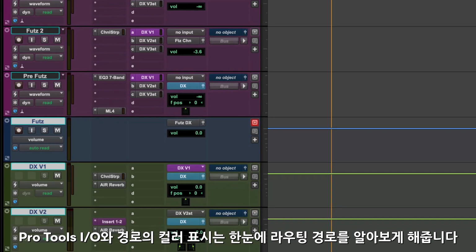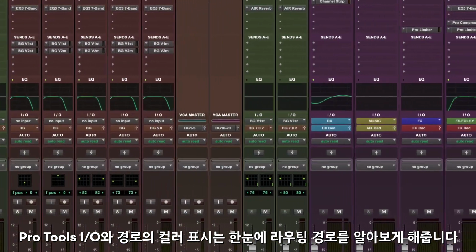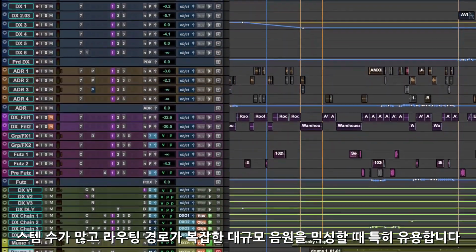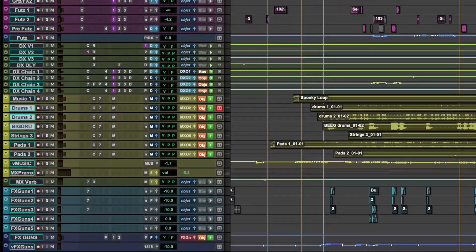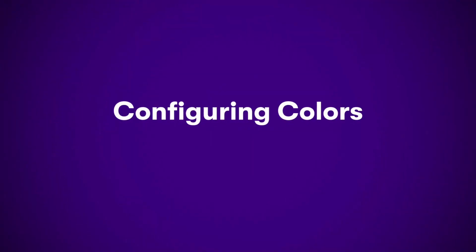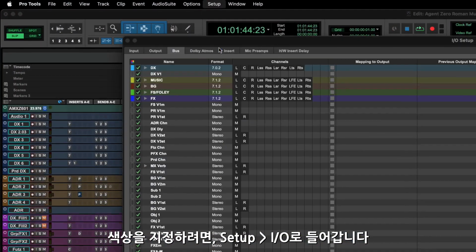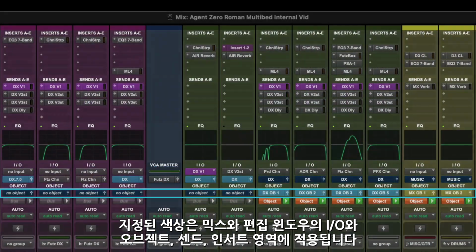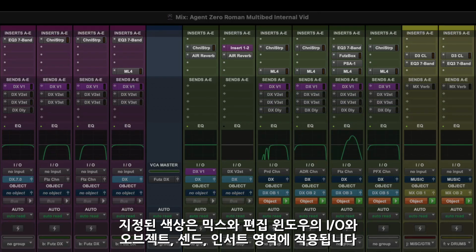Color coding of I/O and paths in Pro Tools makes it easier to identify where tracks are routed across your mix. This can be especially useful in larger mixes with multiple stems and complex routing structures. Colors are configured in the I/O setup window and appear in the I/O, Object, Send, and Insert plates in the Mix and Edit windows.